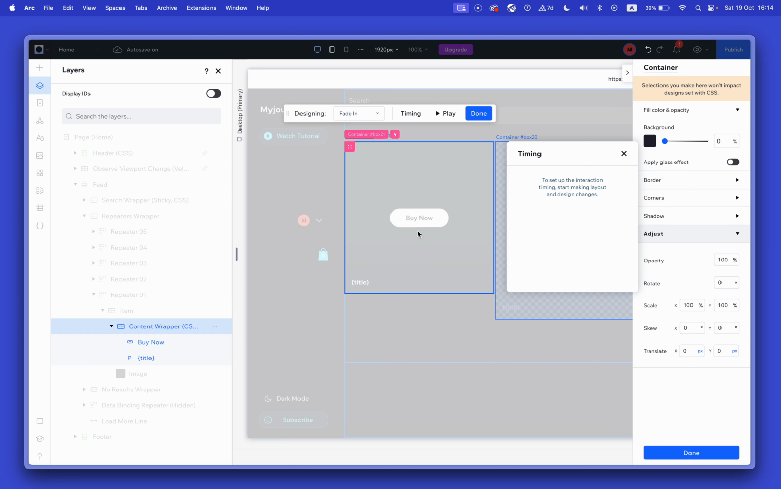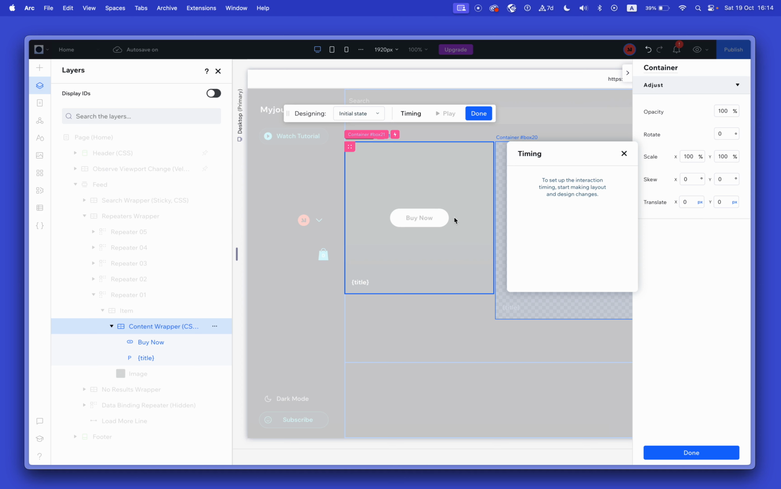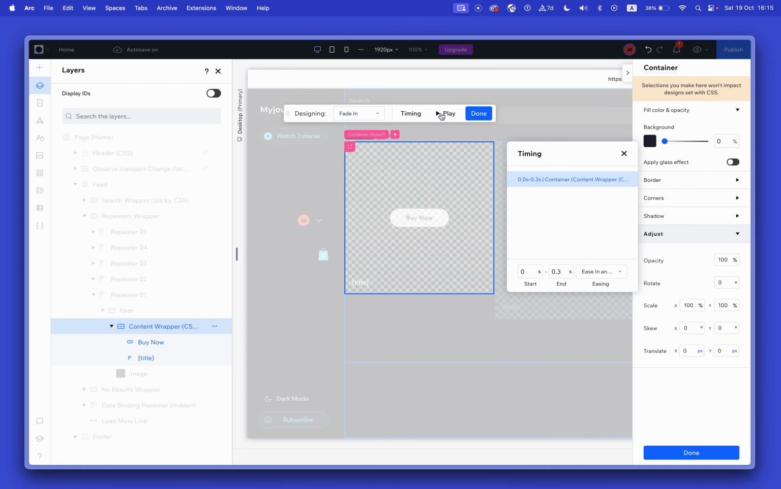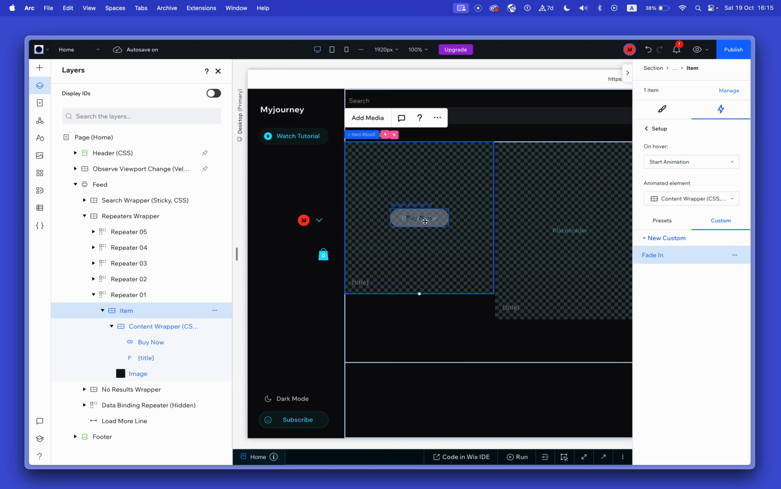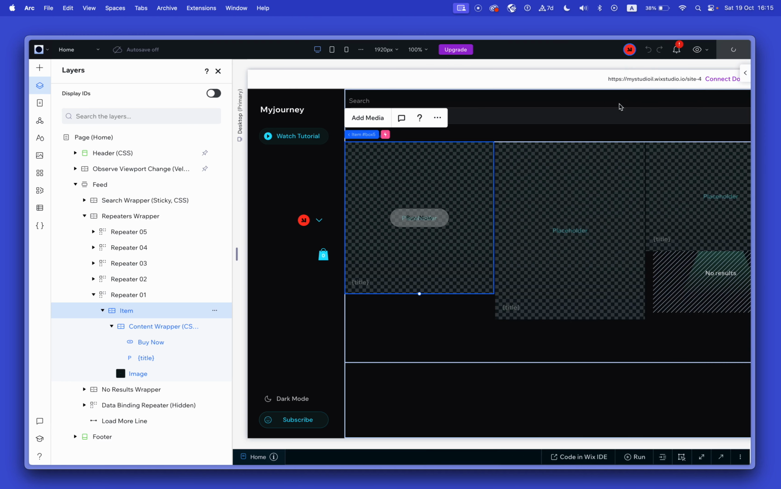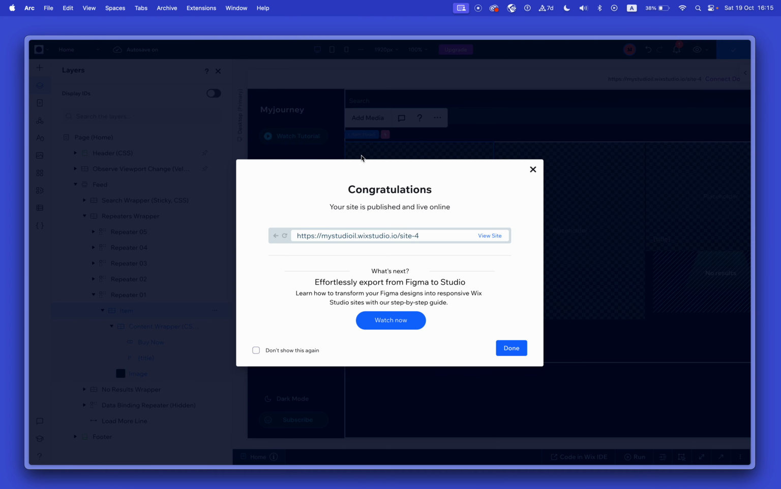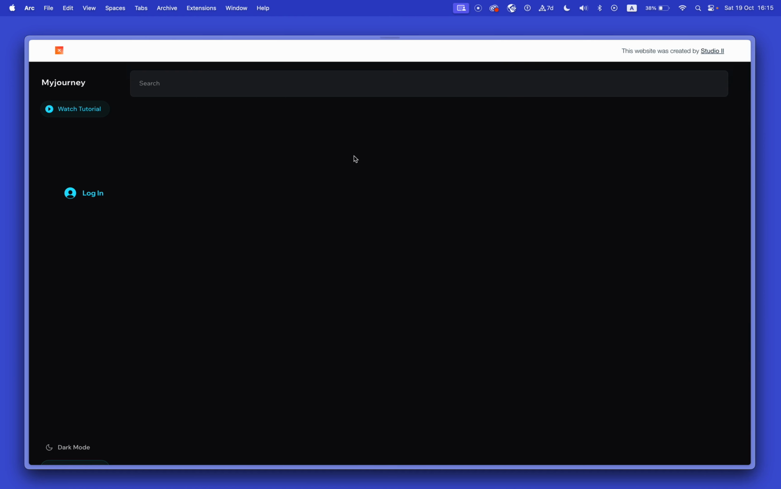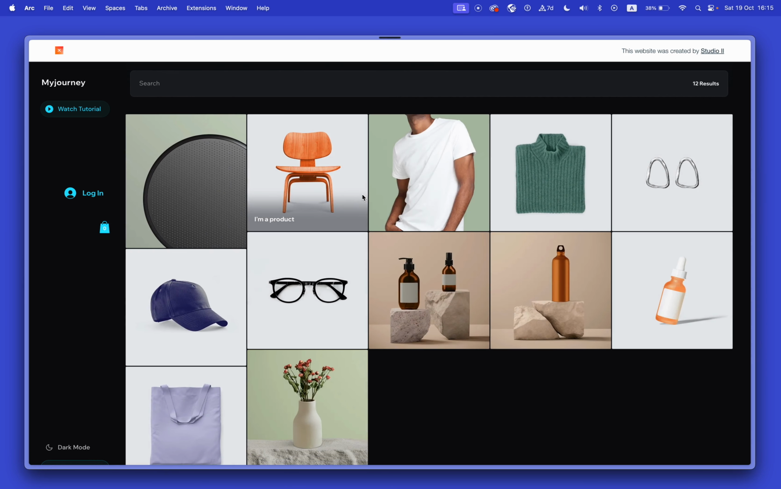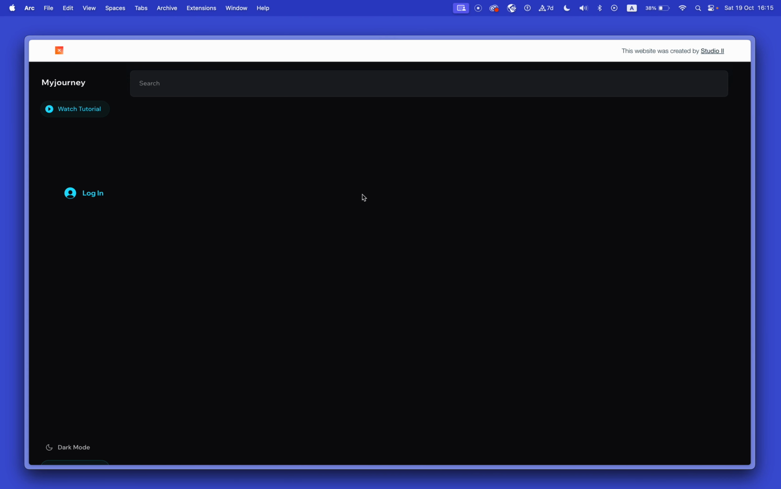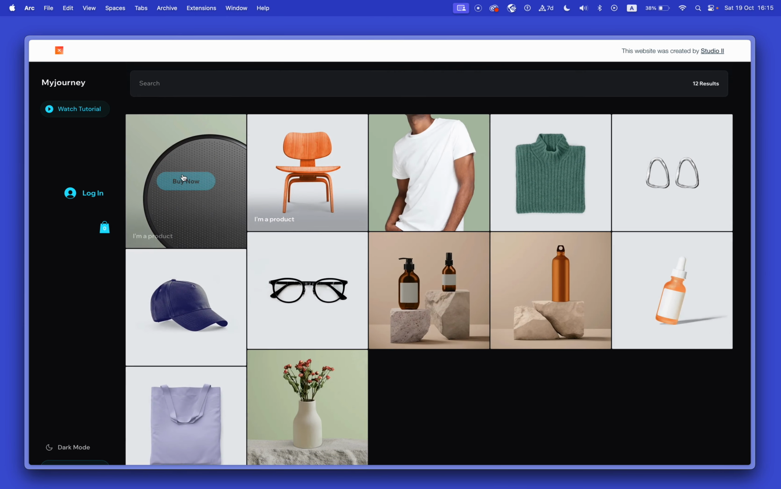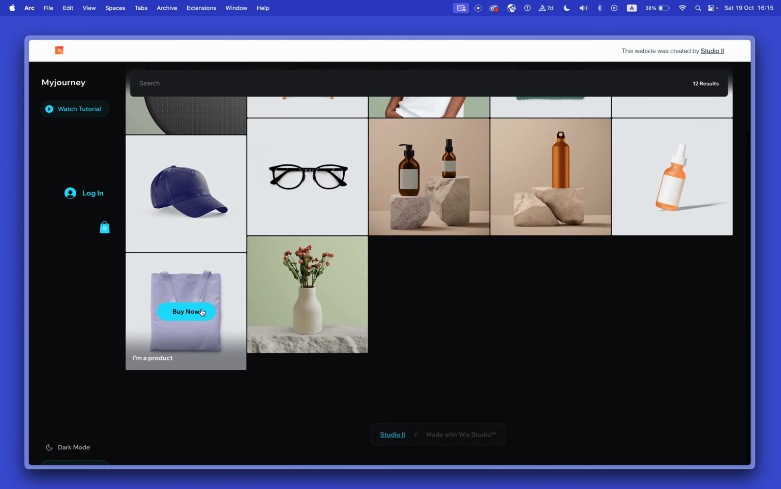So not really, because on the initial state it should be opacity 0. So let's change it to opacity 0. Let's go back to fade in. If I click, now I can see that this is working. Great. So now if we publish it, the first repeater item should have the buy now button, and the buy now button should appear only when I'm hovering the specific item. So let's see exactly what we wanted to do.